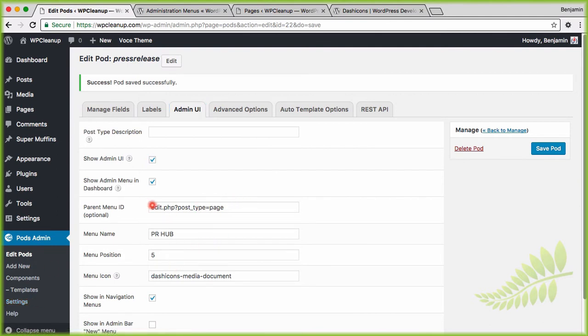Now, just so you see why I copied and pasted this out, what if you create a whole set of custom post types using pods?